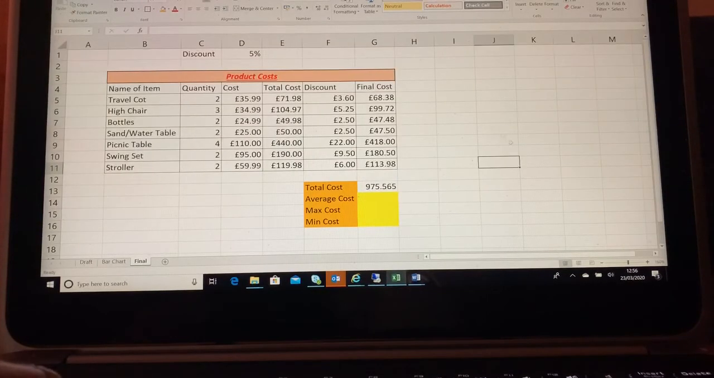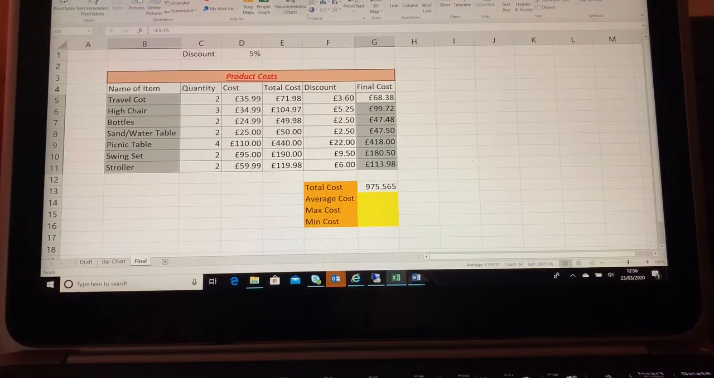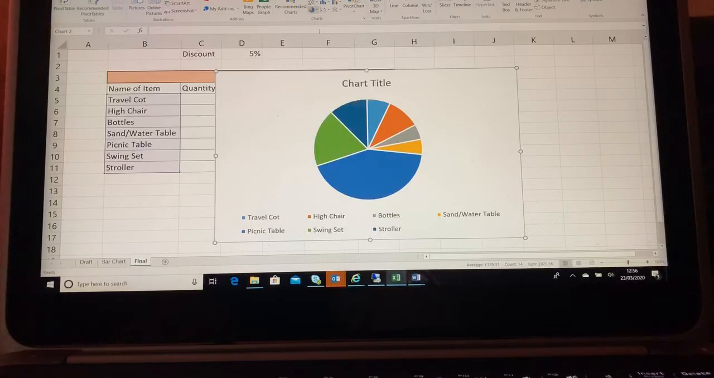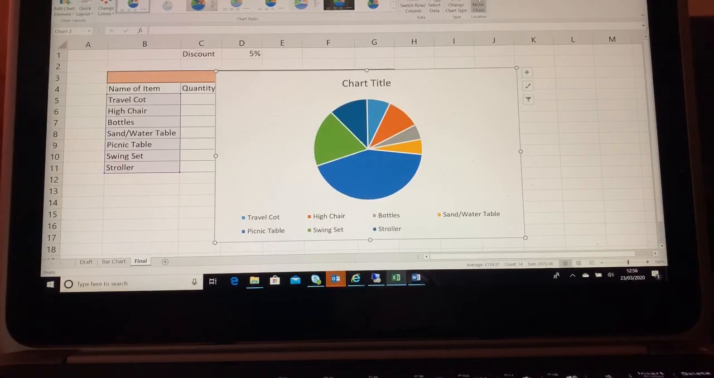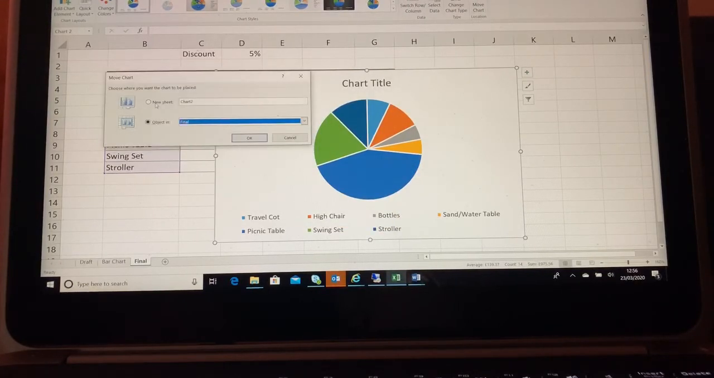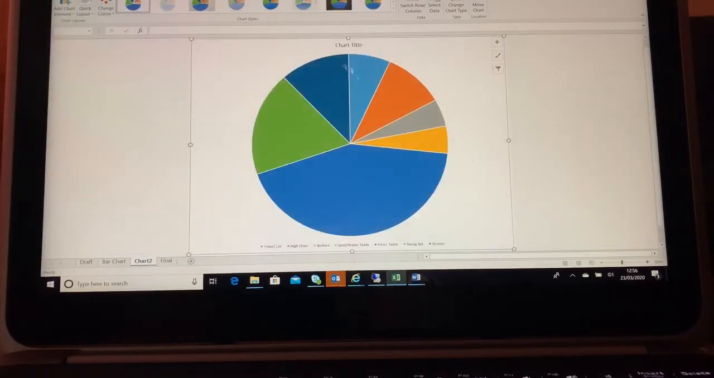Now I'm going to create my pie chart. So this time I'm highlighting just the items, from travel cot down to stroller. Holding the control key, I'm going for the final costs again from 68.38 down to 113.98. Insert, pie chart, 2D, move it to a new sheet, move graph, new sheet, OK.